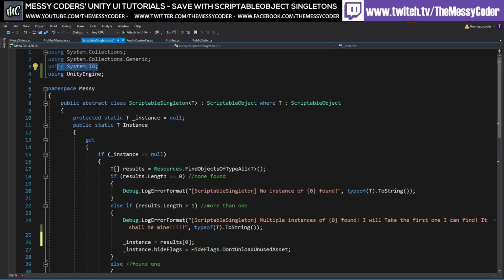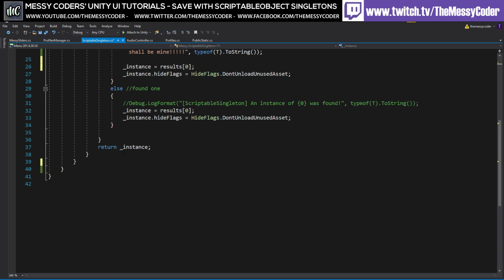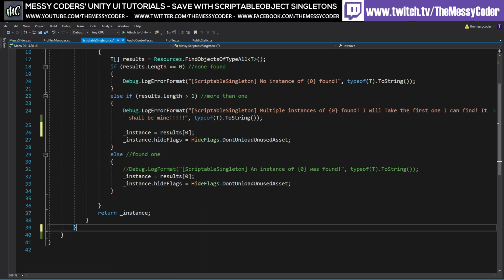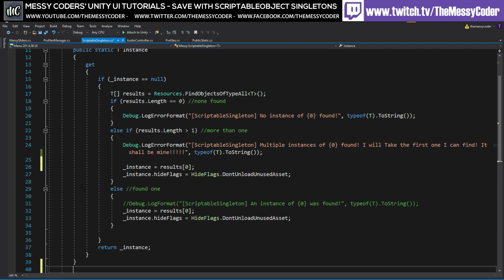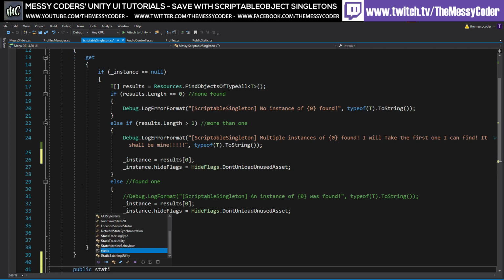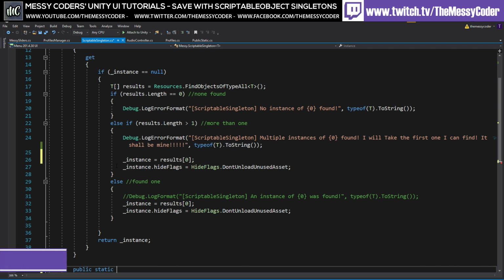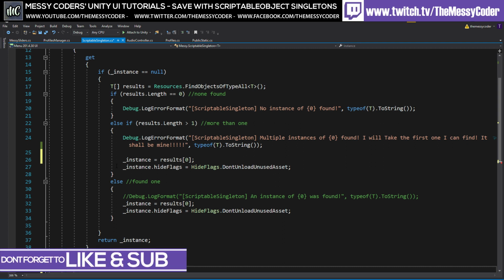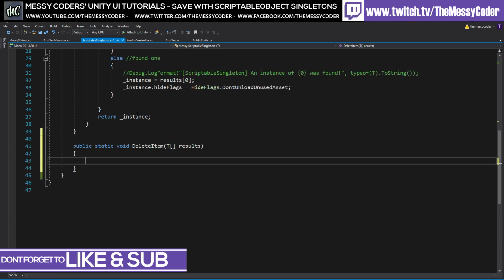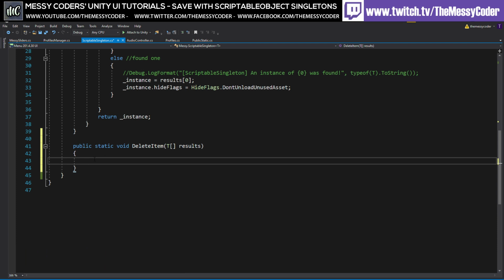Now this is going to be really aggressive, so we're sticking in system.io, and then down here we're going to make another method. So it's going to be a public static void, and delete item. How's that? And we're going to pass through the query results, and boom. This is going to be very aggressive, and honestly I don't entirely recommend doing this, but hey, let's just do it for the sake of it.